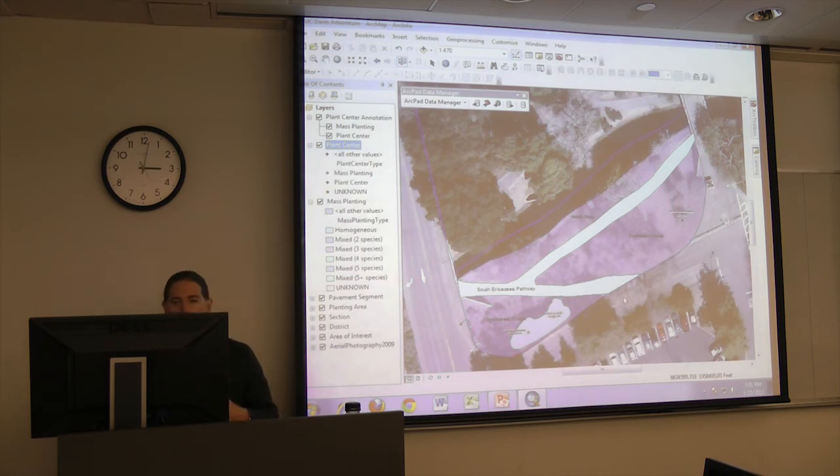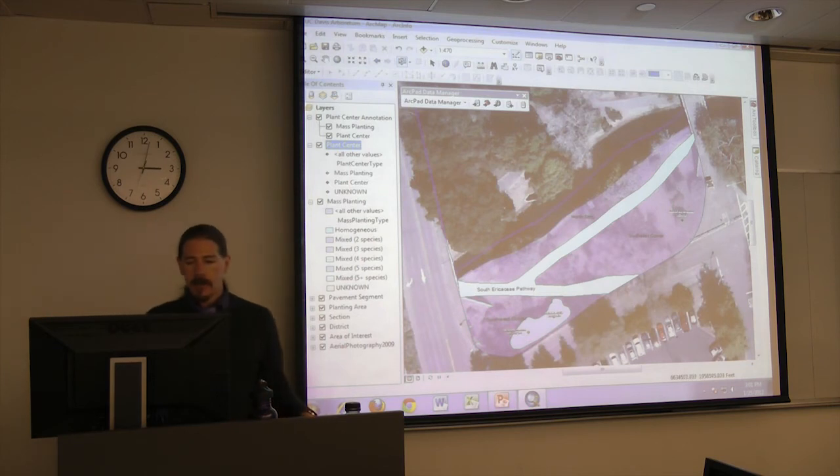And now we are ready to actually take that folder that it created and put it on our mobile device. But since we don't have any mobile devices today, we're just going to open up the ArcPad program that we'd be using on our device and open up that data.